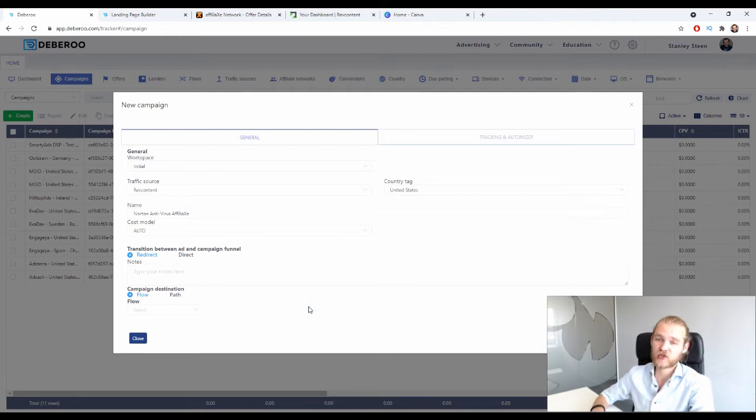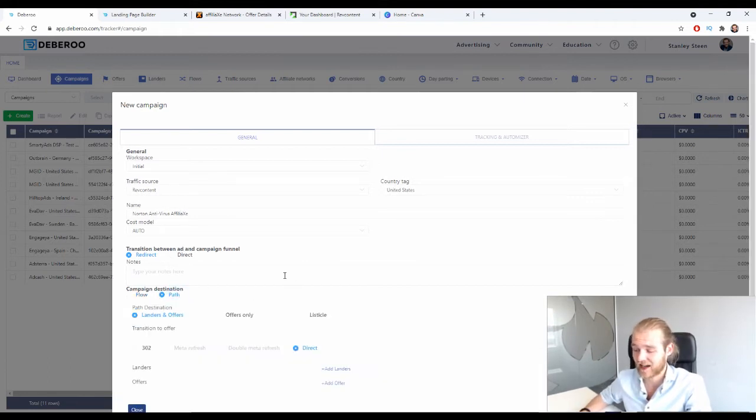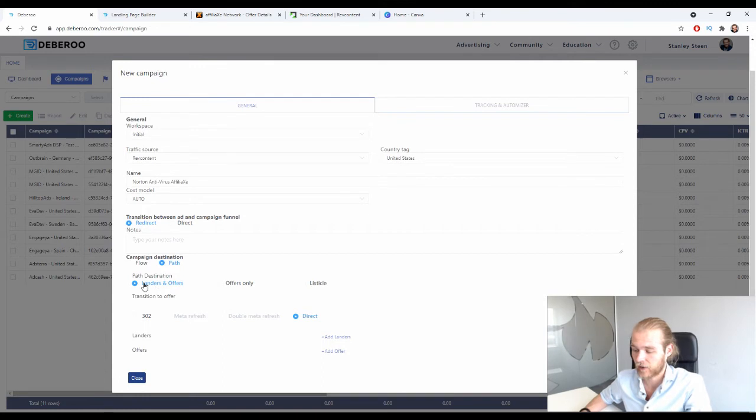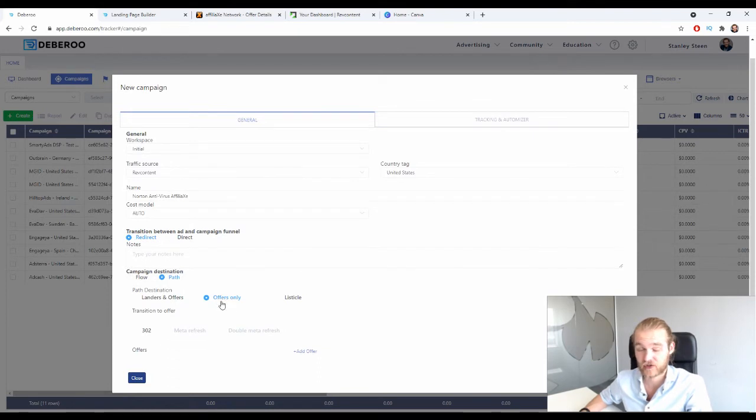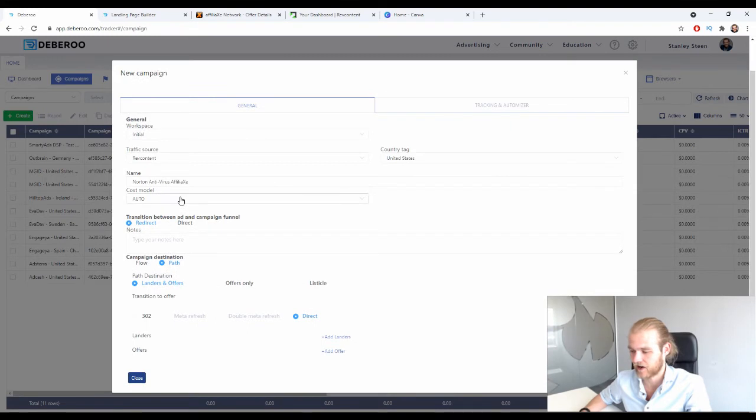So you have the option to create your path inside a pre-saved flow, or you can create your path while creating your campaign. We're going to do landers and offers because we have both, right? You can also do direct linking, going straight to the offer page. But for the best results, I recommend landers and offers. And then we have the transition to the offer. So I'm going to do it on a 302 redirect.